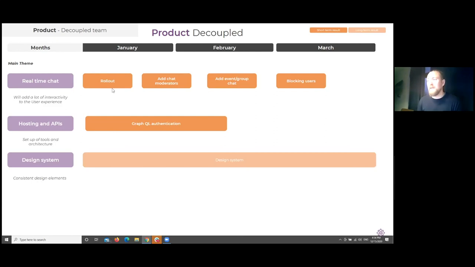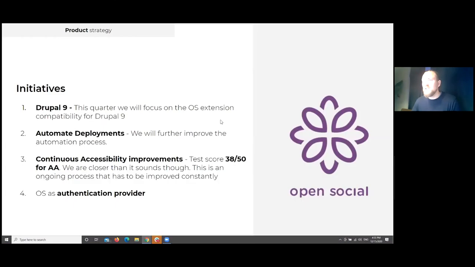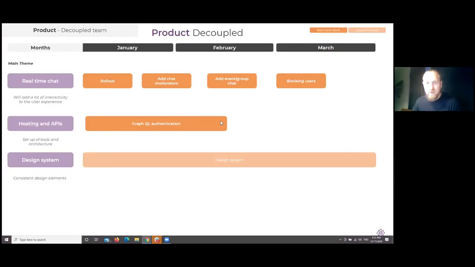Further, some backend things. The design system, as I mentioned before, is an ongoing process, but also after that, this is going to be the basis for opening up Open Social, connecting Open Social with GraphQL to other systems. So the Q2 step is going to be that we look into how content, events, groups, and so forth can be connected or shared via GraphQL with other systems. Those were the roadmaps per different initiatives.